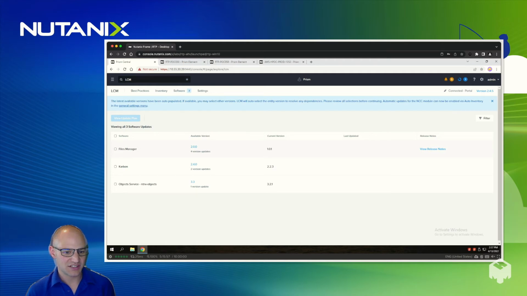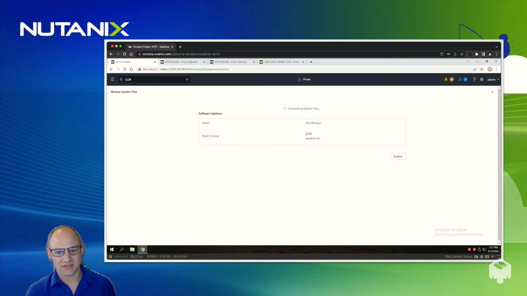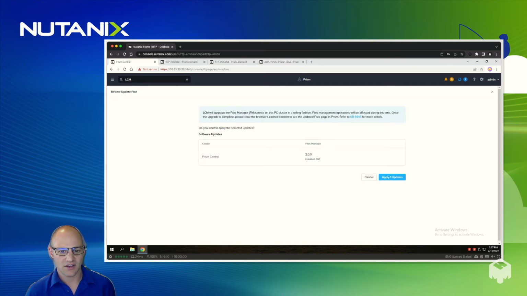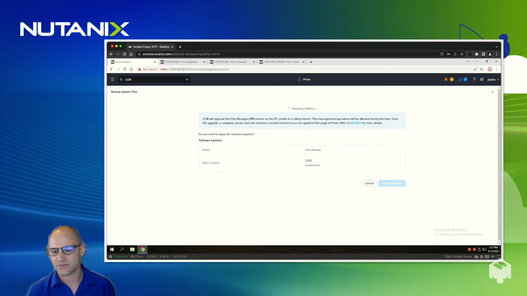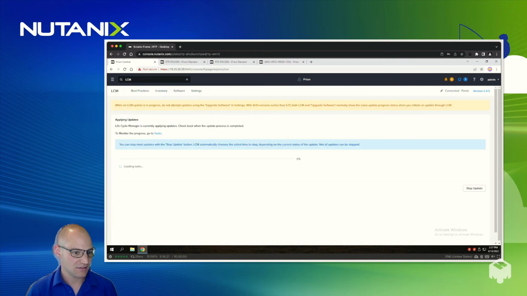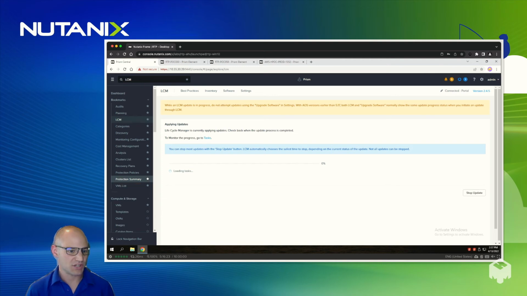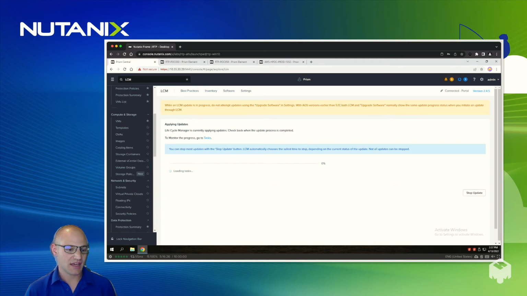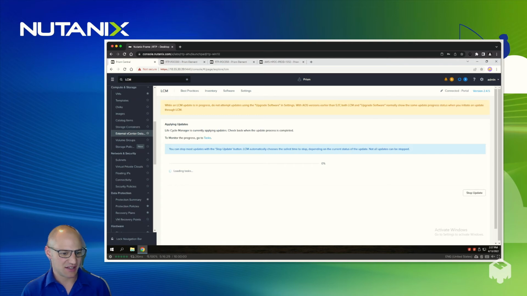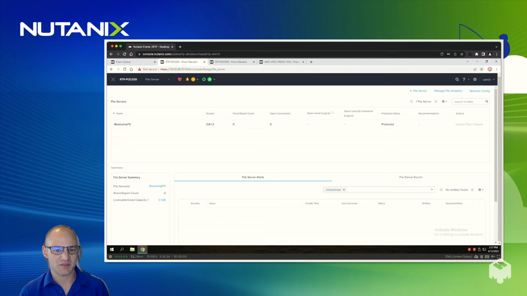So I can just easily click something like Files Manager and go ahead and make the update. If I click on this guy here, View Update Plan, it's going to tell you what I'm doing. If I was doing multiple things, it would tell you the stages. LCM will upgrade the Files Manager PC in a rolling fashion. Let's apply the one update. Rock and roll. Now I'm going to update my underlying files management. Pretty slick, right? Those are kind of the highlights of what I really wanted to showcase today: just the UI and what we're able to do when you're managing multiple environments.